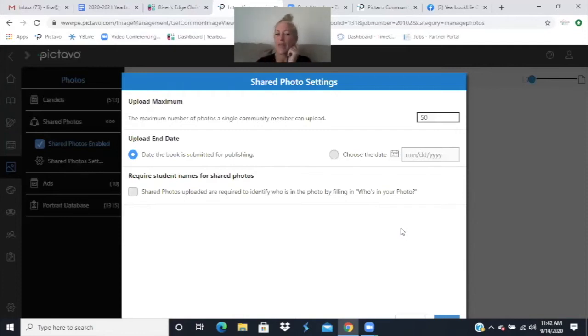workaround would be that if you go into share your, let me finish this and then I'll come back and show you. And then here, shared photos, you either tick this or untick it. If you have it ticked, that means every picture that's uploaded from the community side, they have to tag it with some kind of symbol or name. Just know they can trick the system and just put a period or a dot or something like that.